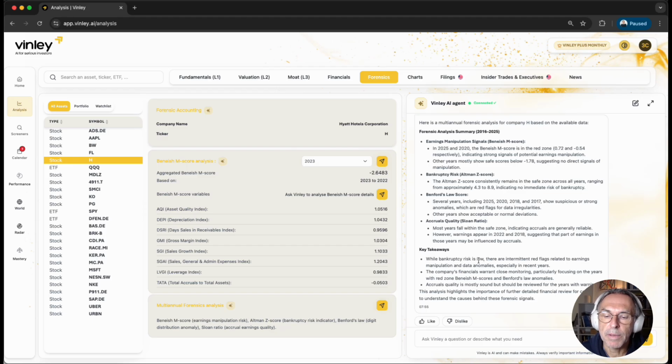So what it shows is that while bankruptcy risk is low, there are intermittent red flags related to earnings manipulation and data anomalies, so probably the Benford score. Yes, there are some years where the Benford score shows suspicious or strong anomalies. The Beneish was red in 2020, interesting, I didn't catch that one. I knew that for 2025 the Beneish M-score was not good. You saw that when I clicked on 2024, it was okay. But because I made a historical analysis of up to 10 years, it is telling me that in 2020 the Beneish M-score was also not good.